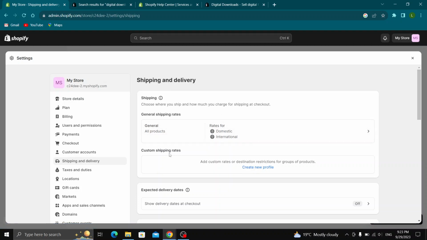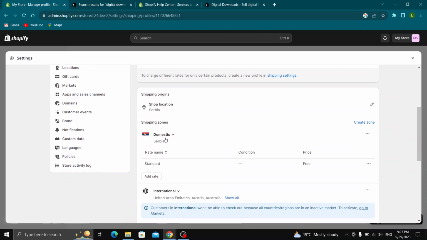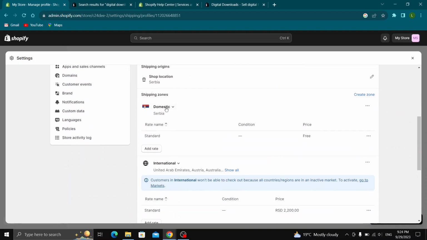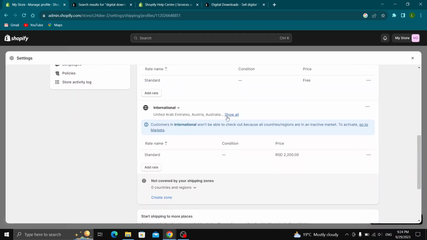We can even make custom rates for some products, or we can just manage general shipping rates by clicking this arrow right here. And now you can see we can manage our rates for domestic orders, for our country, where we are from, and we can manage international orders from different countries, where you can set the price as you want.